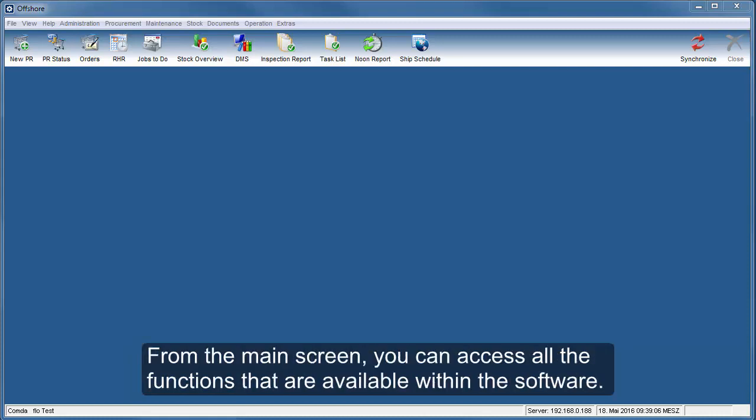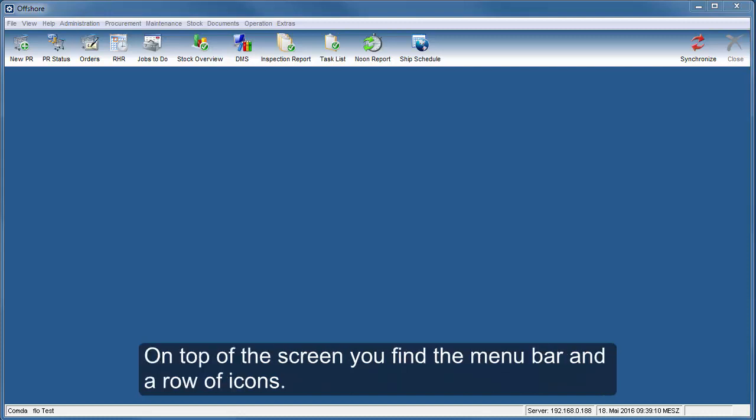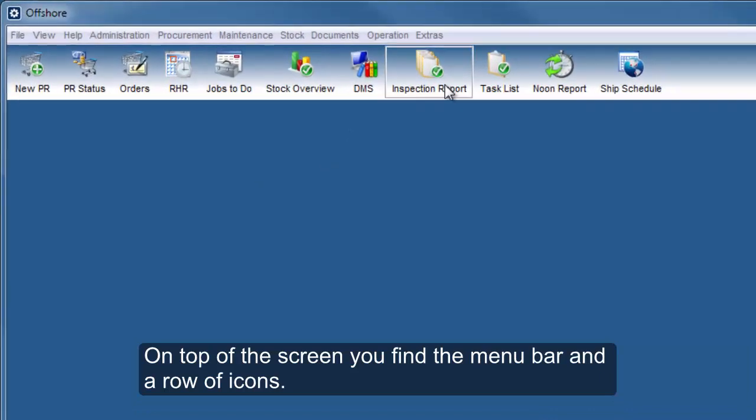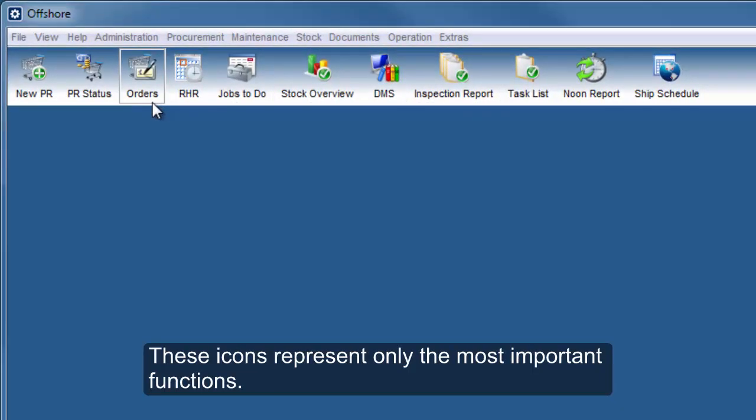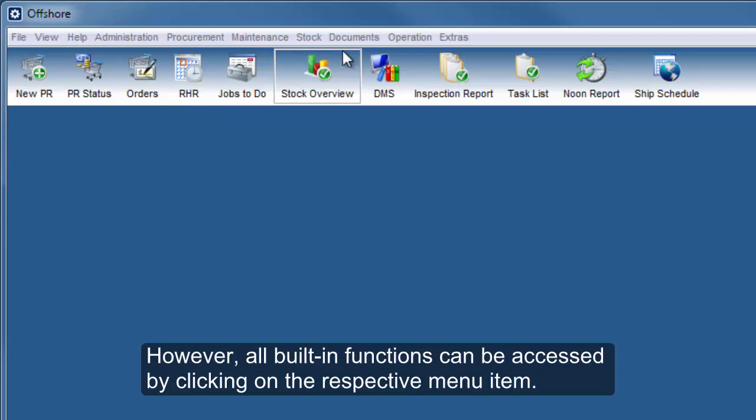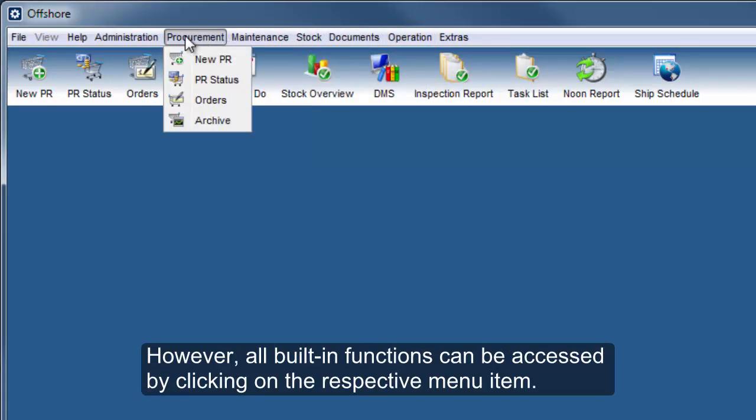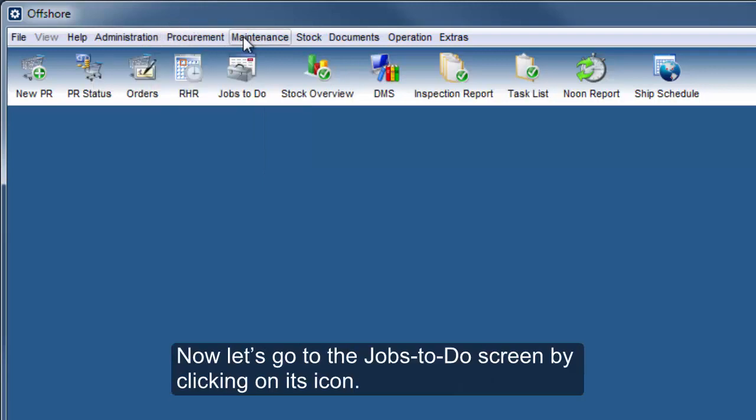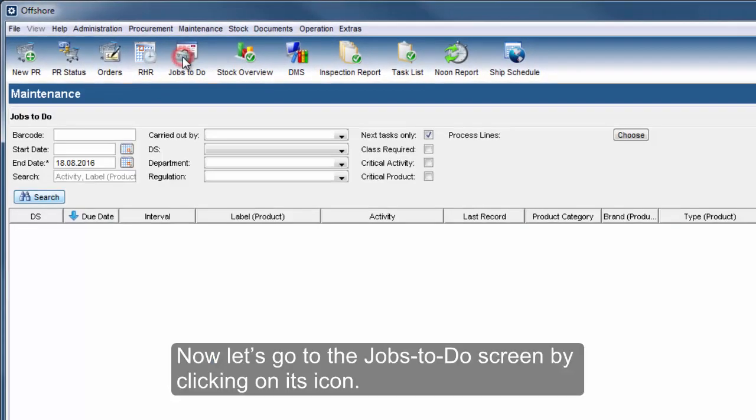From the main screen, you can access all the functions that are available within the software. On top of the screen, you find the menu bar and row of icons. These icons represent only the most important functions. However, all built-in functions can be accessed by clicking on the respective menu item. Now let's go to the Jobs to Do screen by clicking on its icon.